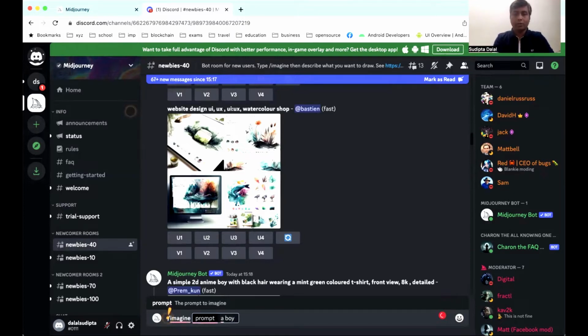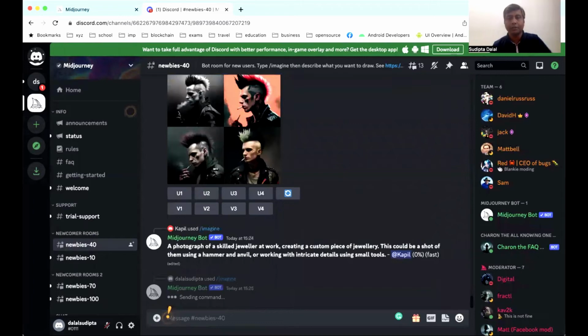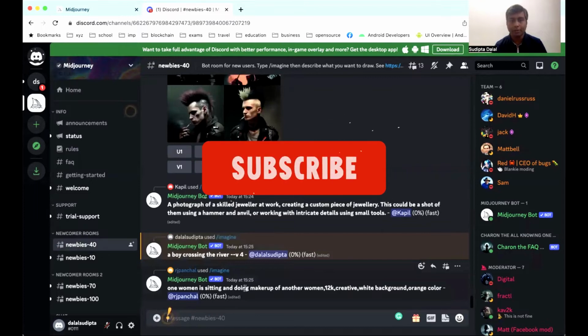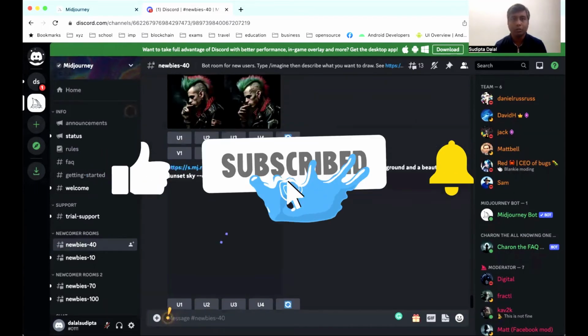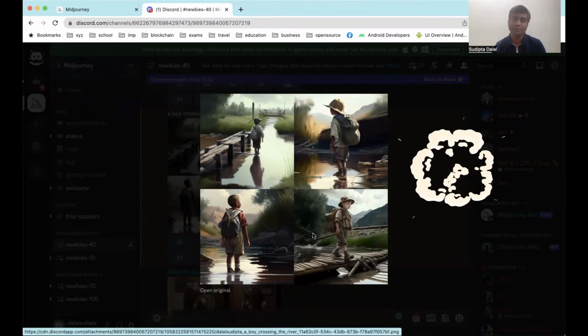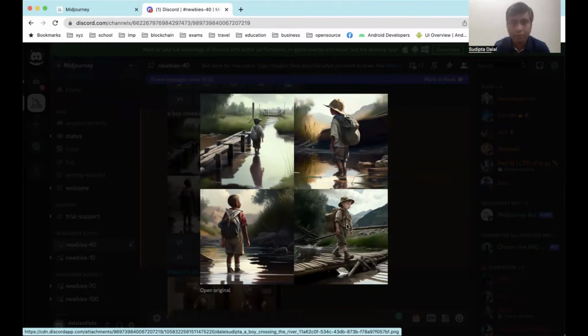So I'll give a simple prompt like a boy crossing the river. Let's see, it's just my prompt, a boy crossing the river. And then I will provide the version /v 4. So I am asking MidJourney to use version 4 to generate this art. Let me hit enter. Okay, it is sending my command, and it is in progress right now for my prompt. It's looking so good.